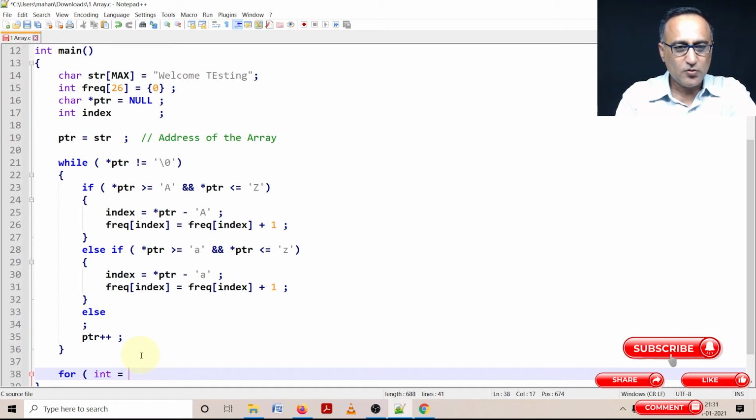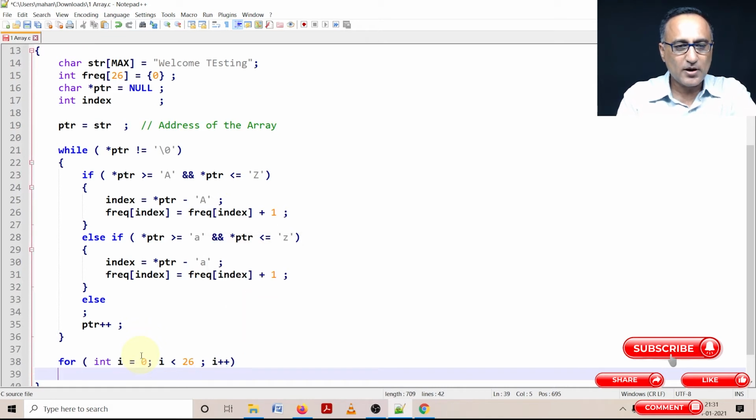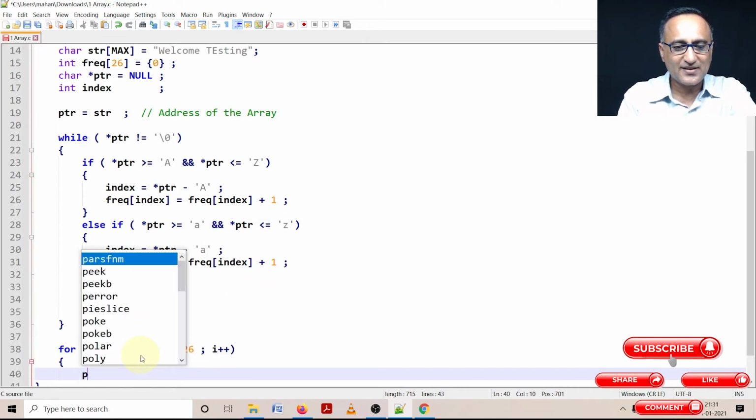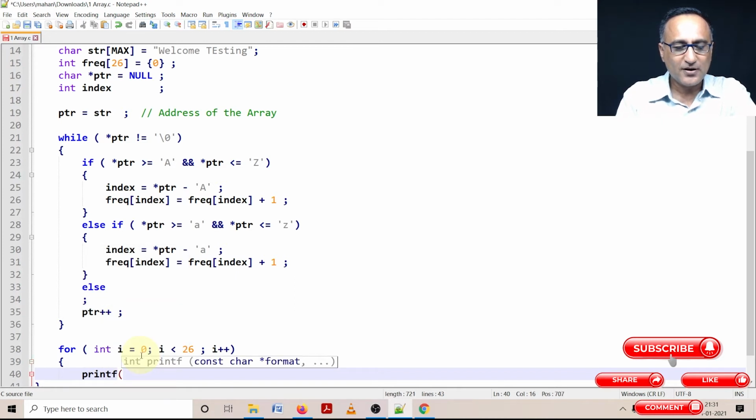So for int i is equal to 0, i less than 26, because 26 is the number of characters, i plus plus. So I'm going to print the frequency of every character in this particular loop. Frequency of percentage c is percentage d, then slash n, and then freq of index. All right, and then close it here.